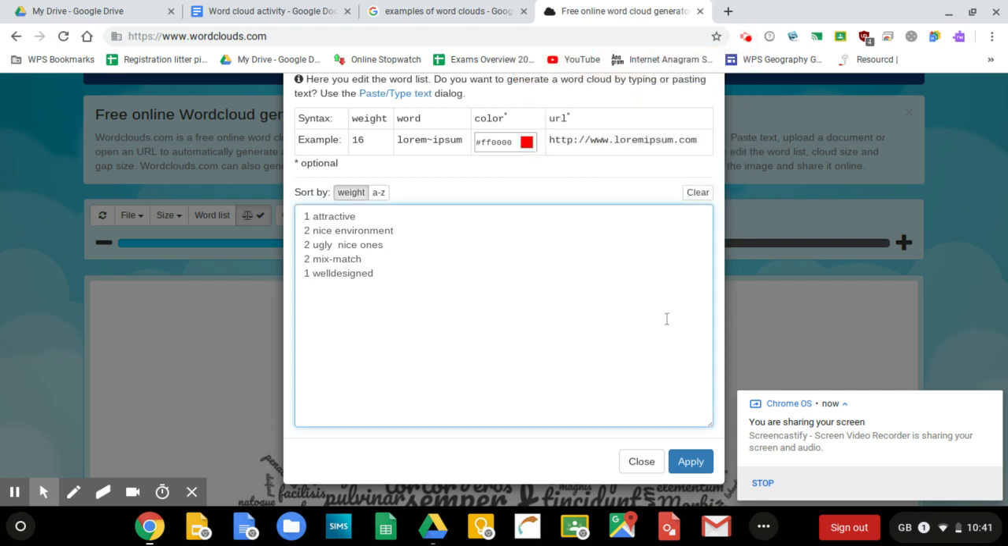So what I've done is I've edited down the responses, and I've put numbers in front of it. So I've got 1 attractive, 2 nice environment, 2 ugly. I took out the second nice and put it within nice environment. 2 mixed match, so I combined mixed match and mixture, and 1 well designed. I've just joined well designed together because that helps it work better in the word cloud.